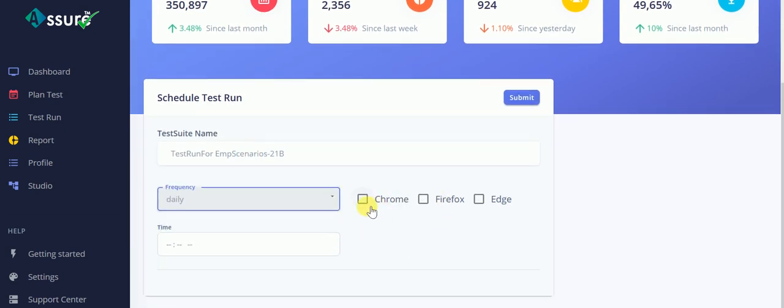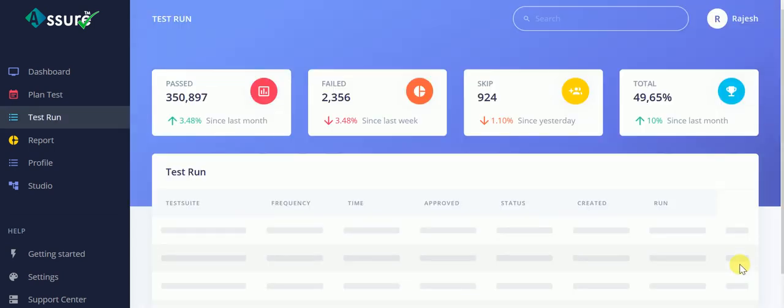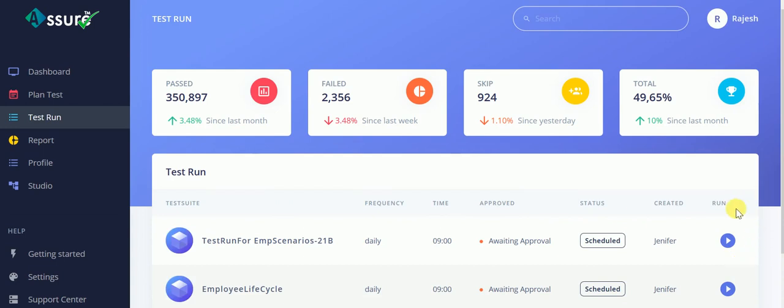And you can run that against different browsers like Chrome, Firefox, Edge, and any other browsers that are in the market at this point. Let's say I click on Firefox, and then you can schedule a time when you would like this to be run. For this example, I'll just say 9 a.m. And then you click on submit. So once it's submitted, it's basically scheduling it. As you can see here, it's scheduled the test run for employee scenarios 21B. It's going to run at 9 o'clock.